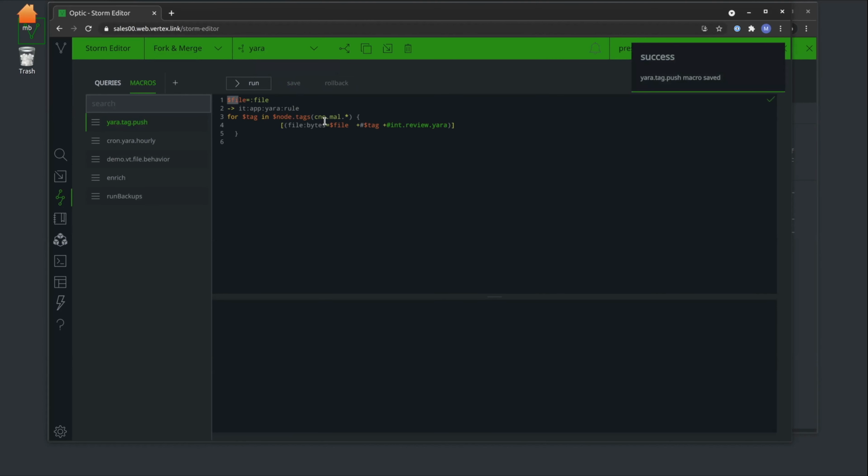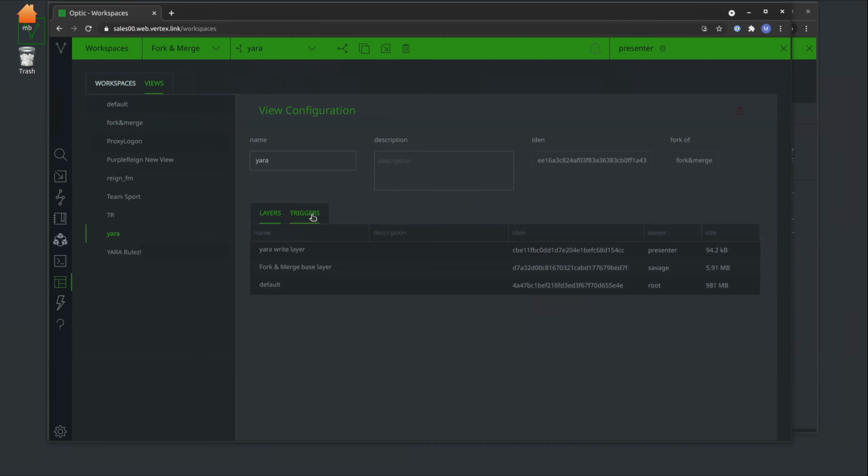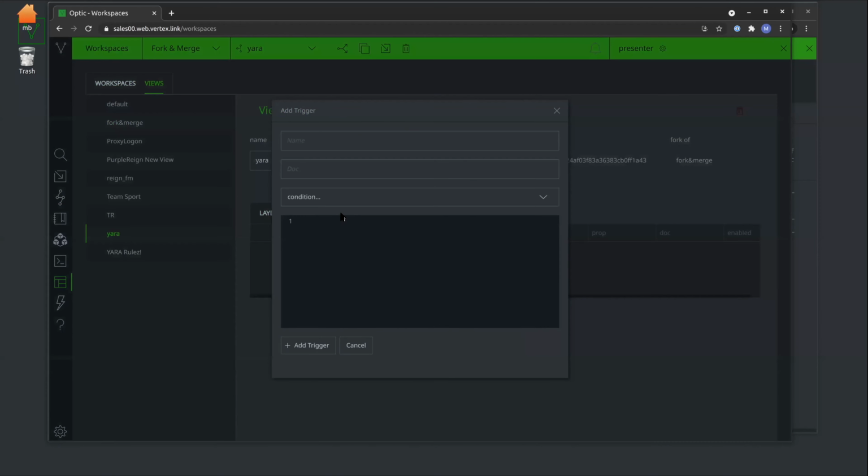It's going to apply cno.mal plus whatever the malware family is on that Yara rule node. And it's also going to apply this other tag, internal.review.yara, so that I can check the results later. I'll know that these things weren't manually tagged as being part of this malware family, but they're tagged as being a result of this rule. So the next thing I want to do is create a trigger that is going to fire whenever a file matches on that rule. So I'm going to just copy this in.